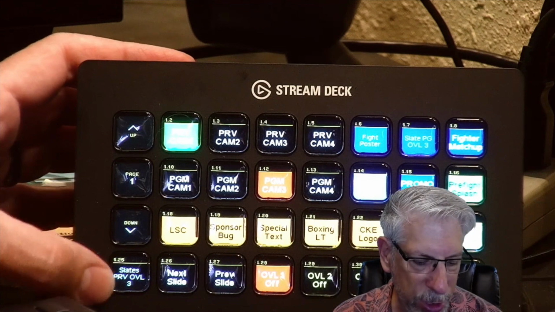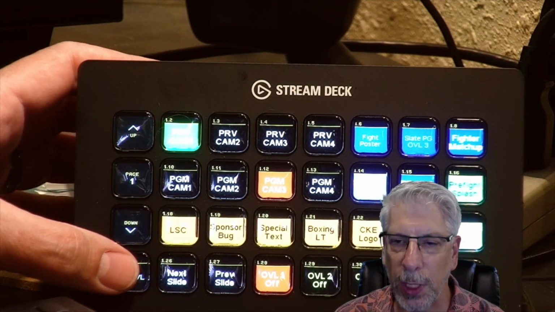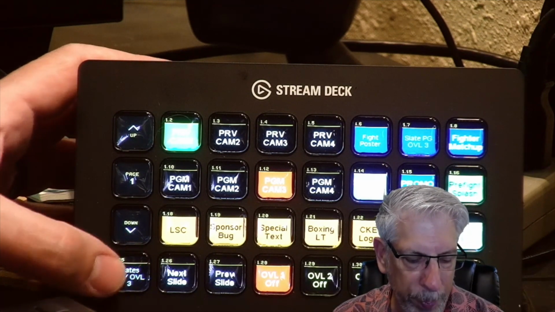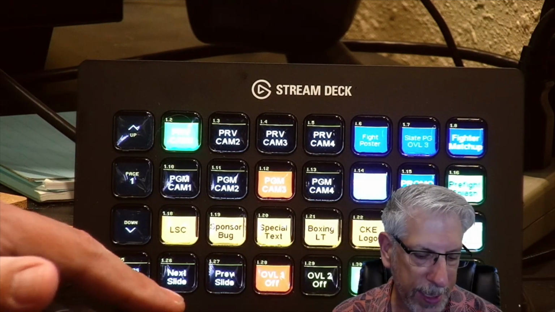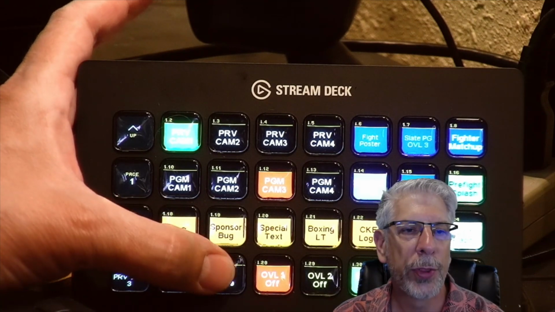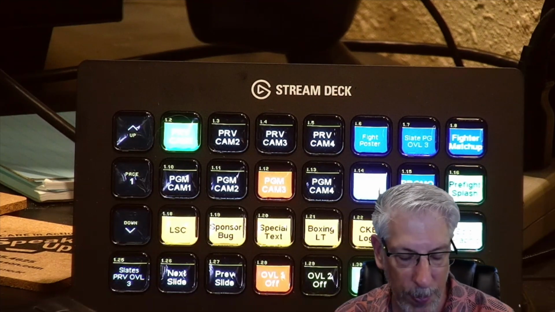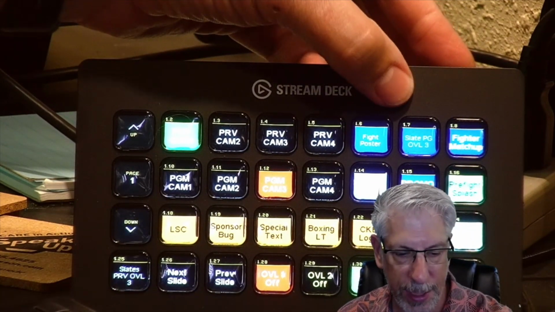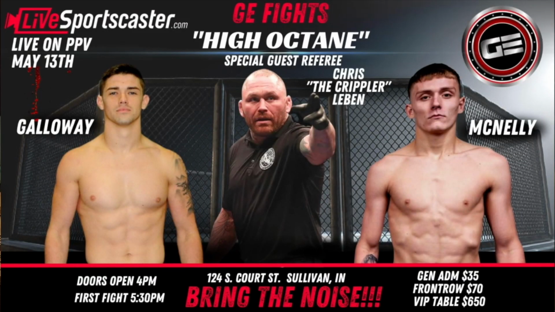This button down here is what I use for the fighters. For each one of the fighters, we have a matchup slate that the promoters generally will give me. So I'll bring that into preview, and then I have these 2 buttons right here, next slide and previous slide, and those allow me to go through the different slides that we have. So when I know that I have the correct one, I'll come up here to where it says slate to program on overlay 3, and I'll click on it, and you'll see where it comes in to overlay 3, which happened to be where I also had my image.